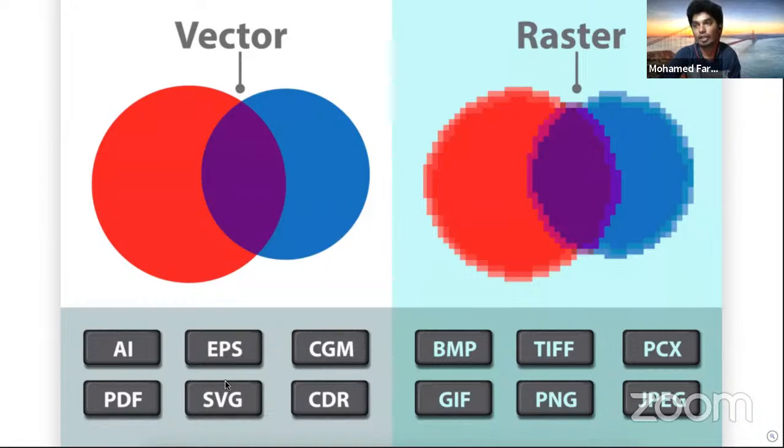These file formats are vector file formats. If you see the name of the file, there will be an extension like .ai, .pdf, .svg, and those particular files are vector oriented. And raster oriented file formats are nothing but JPG, PNG, GIF and these kinds of file formats.